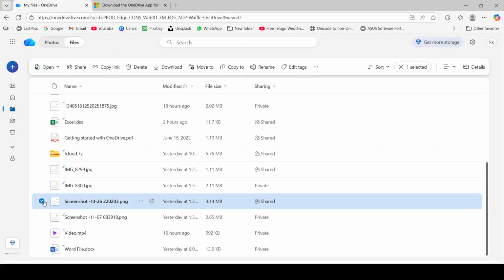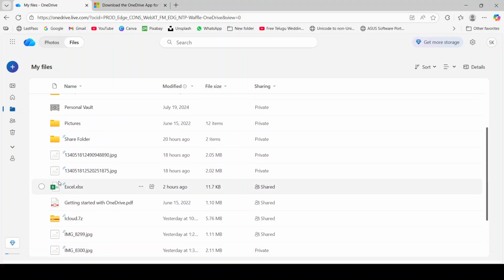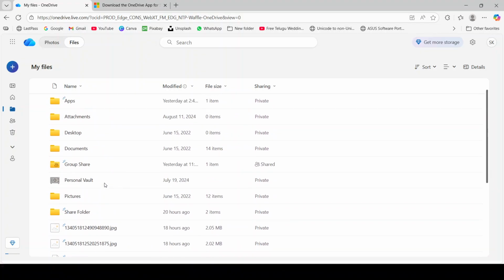And there you have it. With these steps, you'll be able to share your OneDrive files with ease, allowing for smooth collaboration.